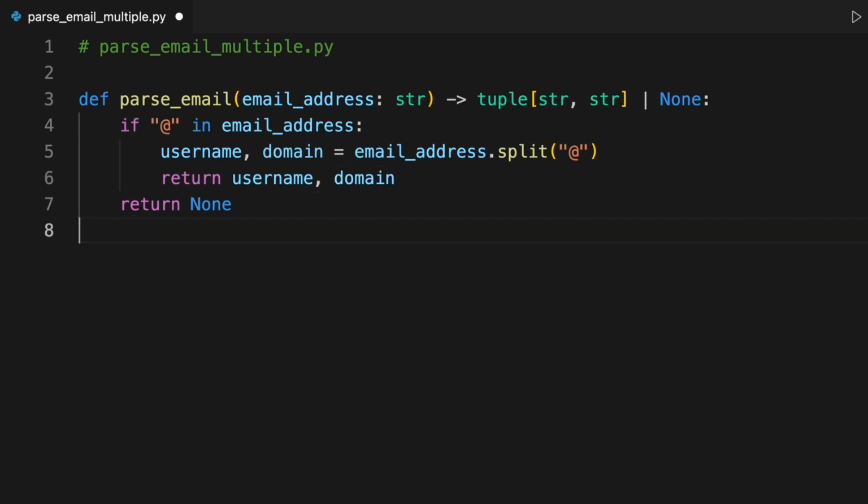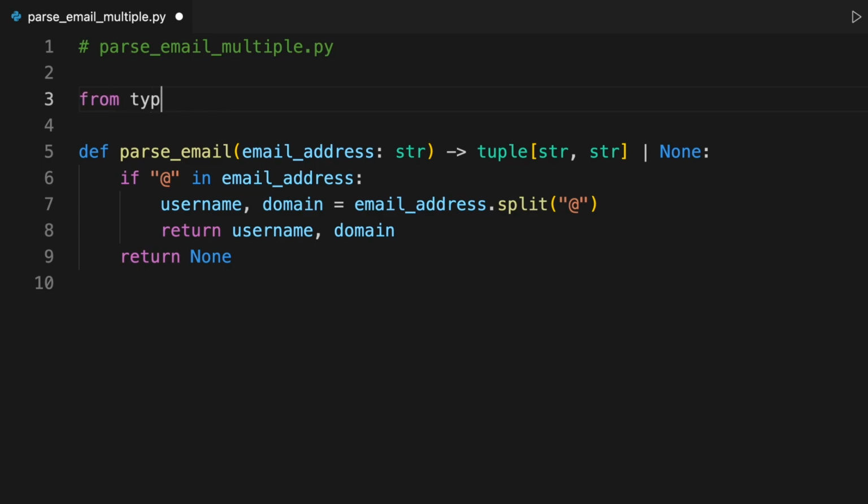The type hint for the return value contains a tuple with two comma-separated string elements inside square brackets, which tells you that the tuple has exactly two elements and they're both strings. Then a pipe operator, followed by None, indicates that the return value could be either a two-string tuple or None, depending on the input value. To implement the same function in Python earlier than 3.10, you can use the Tuple and Union types from the typing module.